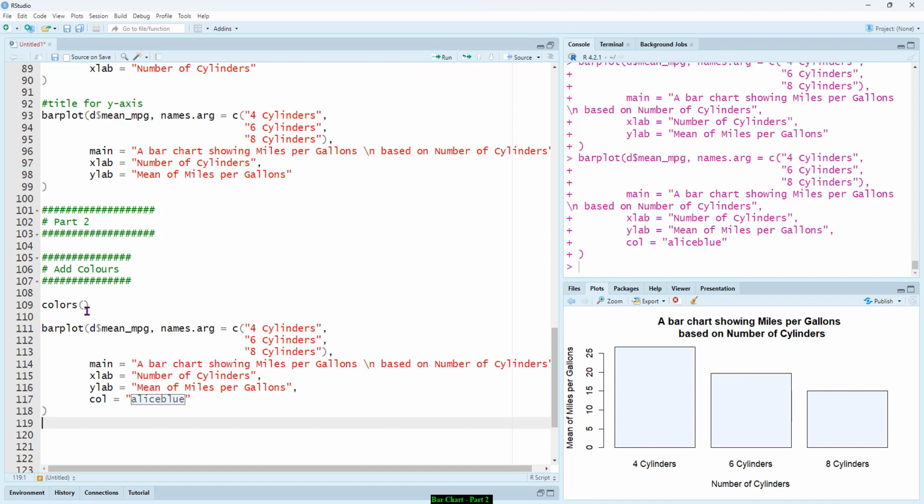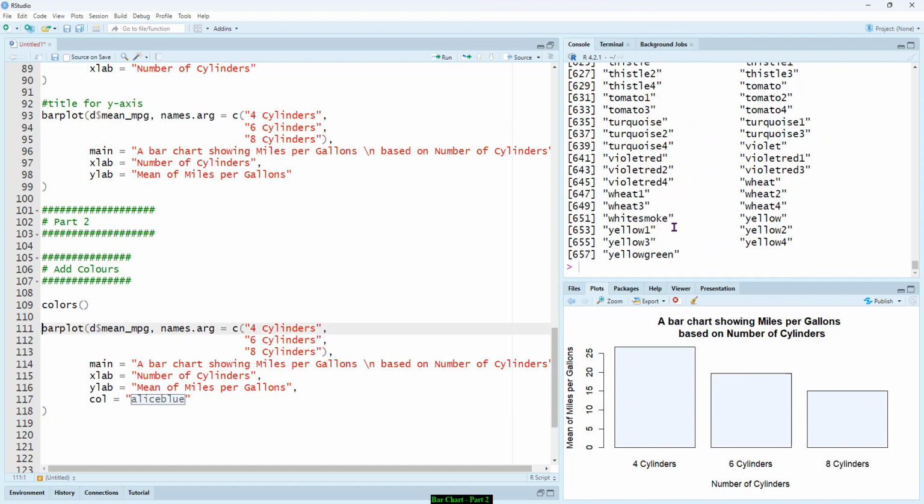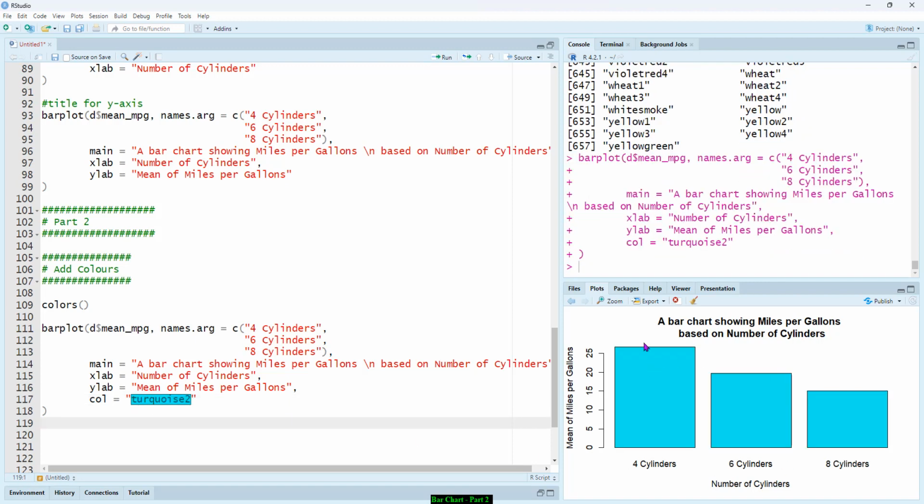We can change to other colors based on our preference. So let's say I'm going to use turquoise 2, so I just change it to turquoise 2. Each bar will change to turquoise 2. So this is for a single color scheme.